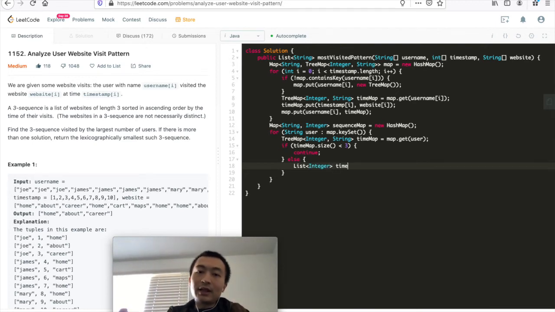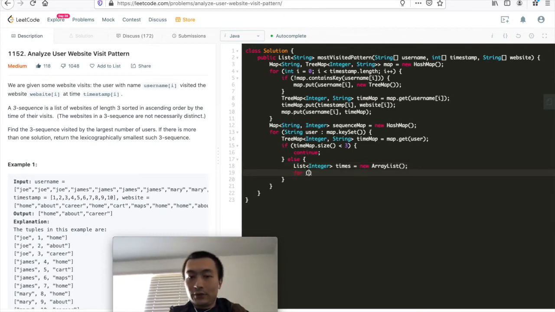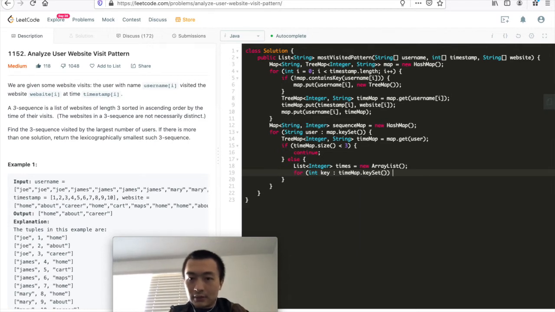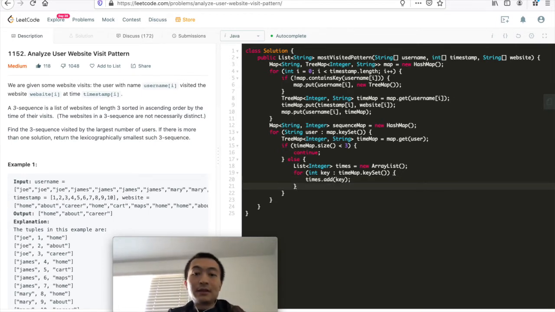Since everything is sorted in this TreeMap, the key set of the TreeMap is sorted in natural ascending order. So let me just take everything out. The way that I'm doing it is not super efficient, but it should be working. Feel free to optimize this. So for int key in time map key set, I just times add key. This is all of the times that I have formed.